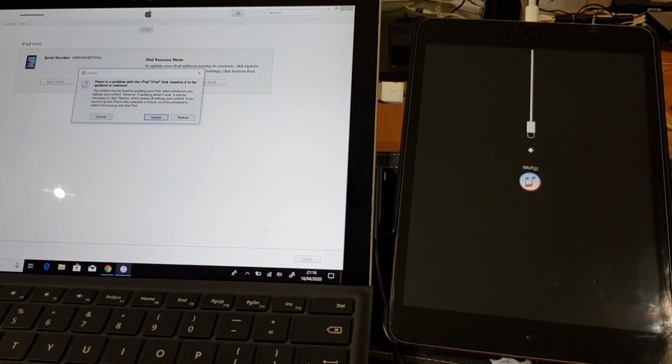Right, I can now release the home button, because I can see the iTunes logo. On the laptop, a message has appeared and it says, "There is a problem with this iPad. Would you like to update or restore?" I'll choose restore. It then gives a little bit more information and we go for restore and update.